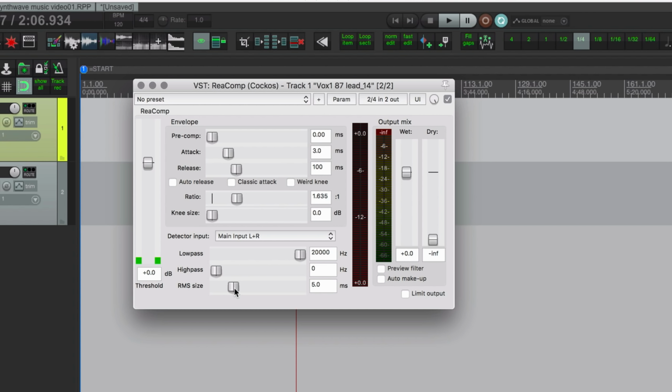The same with the RMS size. So instead of having 5 milliseconds being down here, it's now a quarter inch up there. We get more range of movement for the smaller numbers, and then the ridiculously large RMS sizes get a little less priority.